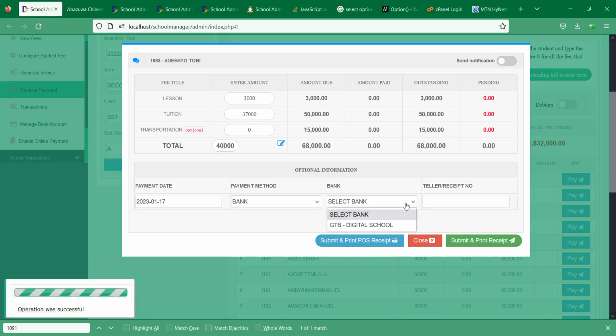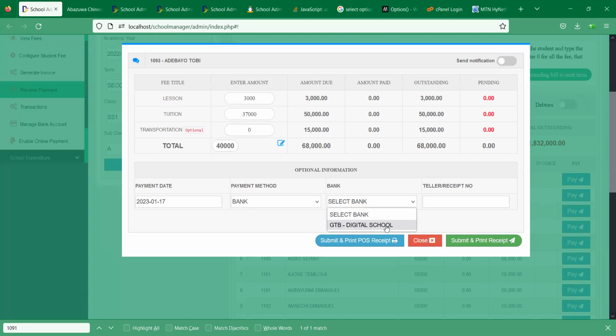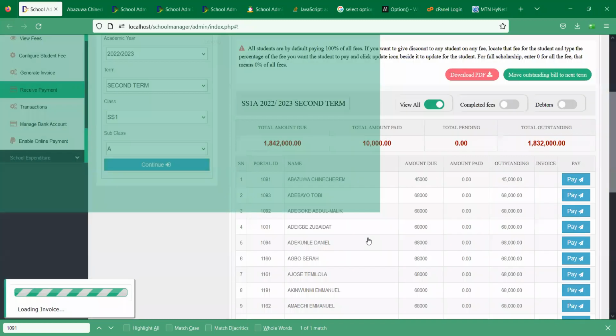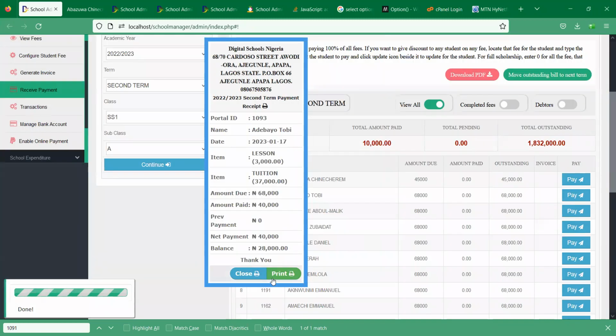Then we can come here and select the bank, GTB Digital School. So you can have GTB Digital School, GTB lesson fee, and so on. You can select the particular account that you want the money to go to. So that is how to make the payment. Then you can submit and print POS receipt or submit and print normal receipt. The POS one gives you a small tiny receipt on the screen, so you just click on print and send it to the printer.